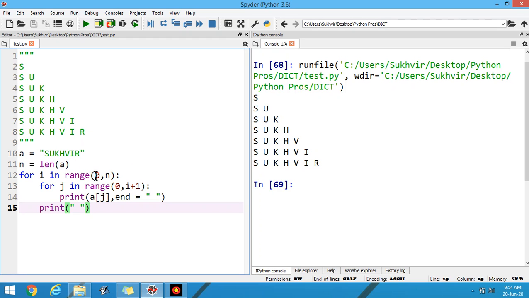If the value ranges from 0 to n, what is the meaning of this? Basically it's 0 to 7. And what is the meaning of 0 to 7? The bracketed value is 0 to 7 in this case. It means the value varies from 0 to 6, because the second value is not included.